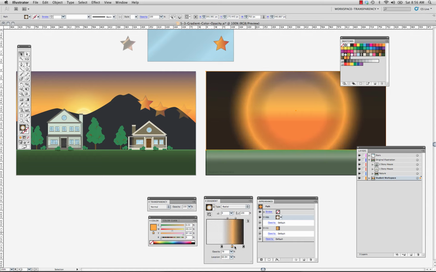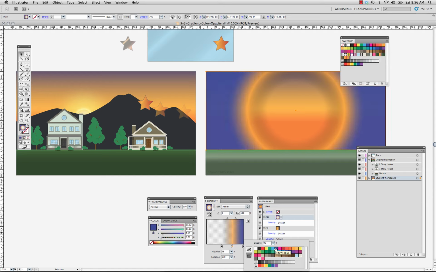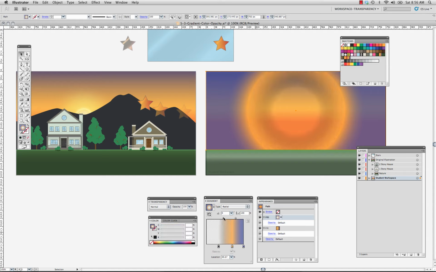So you can get very creative with gradients, changing the colors, and the opacity. Maybe choose a blue color here and bump down the opacity setting to see if we can get a nice soft blue background. When creating gradients, it's always fun to take a minute to experiment with different colors, different opacity settings, and different levels of each gradient until you get the effect that you're looking for.